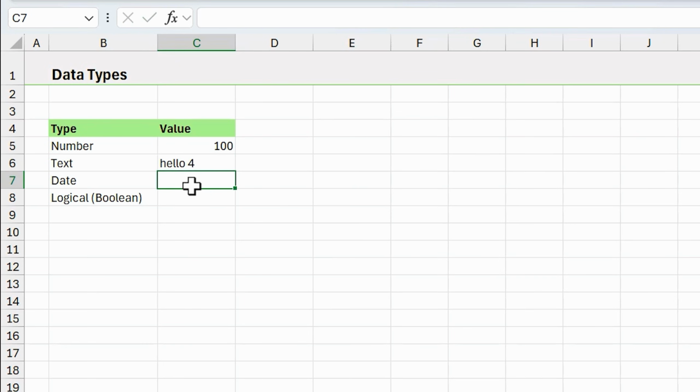When I do that, this is still considered text. Even though this value contains a number, Excel looks at this as text. And that's important because we could not add 100 to hello 4 to get a result. We can't add these two together or do any type of math here to get a result. They would both have to be numbers. So that's text.